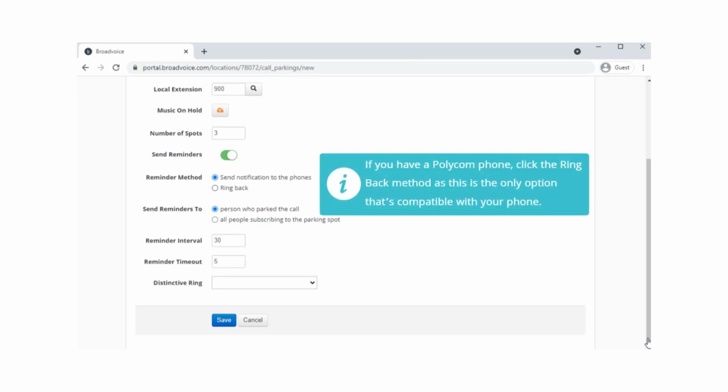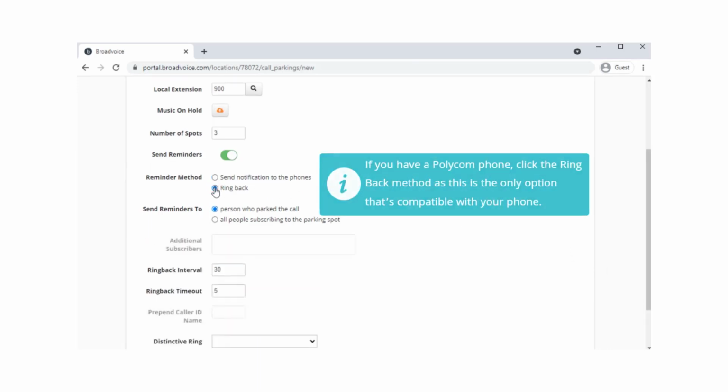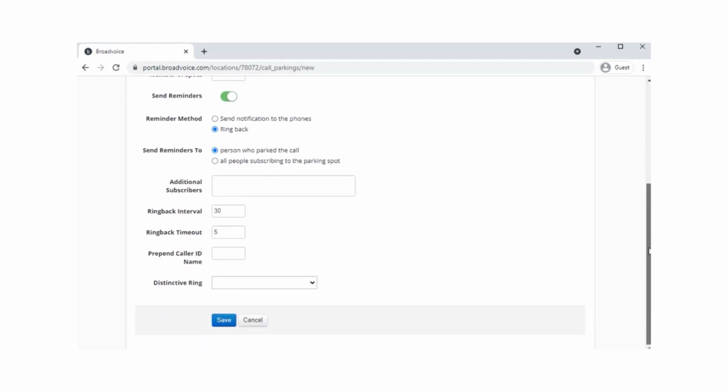If you have a Polycom phone, click the ring back method as this is the only option that's compatible with your phone. You can also specify where you want the reminders to go, to the person who parked the call directly or to everyone subscribed to the parking lot.